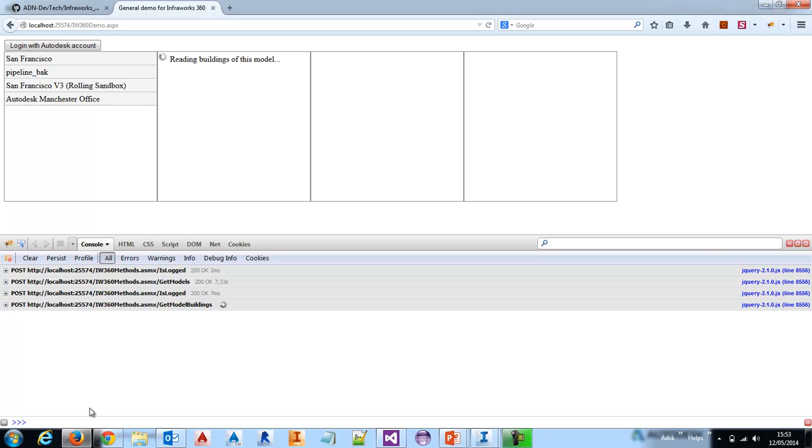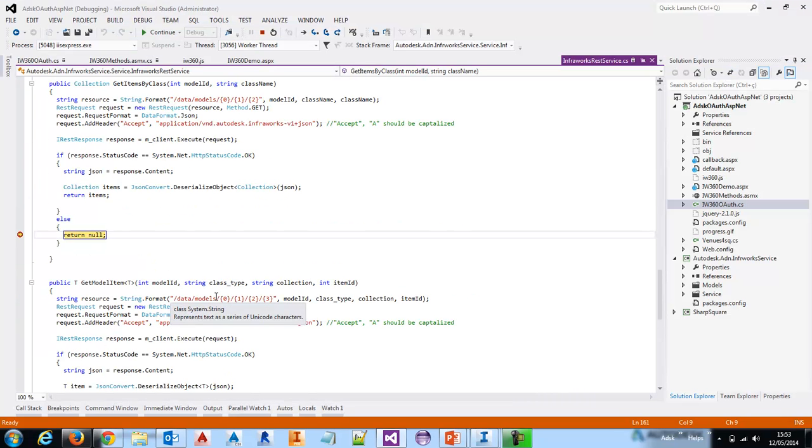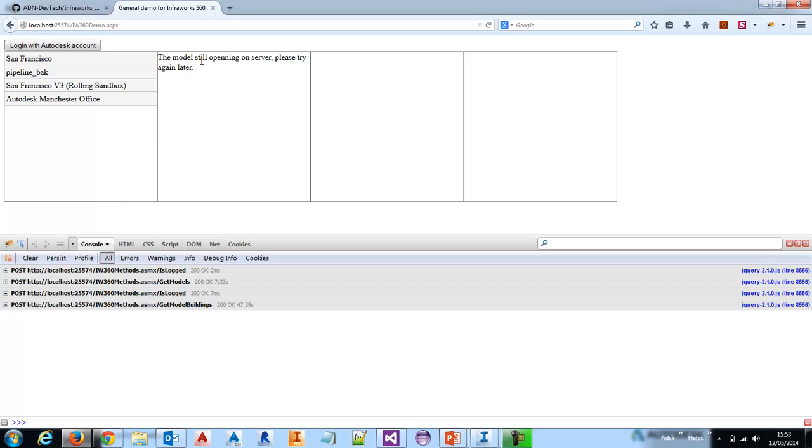So it's getting all the models. Again, isLogged took a few seconds, and the get building is taking longer. Usually when we create a new model, we have this accepted code here. It's not okay, it's just accepted. It means that the model was created back on the server, but it's not yet ready to open from the API. So that's why it's returning accepted. So the model is still open on server. Please try again later.